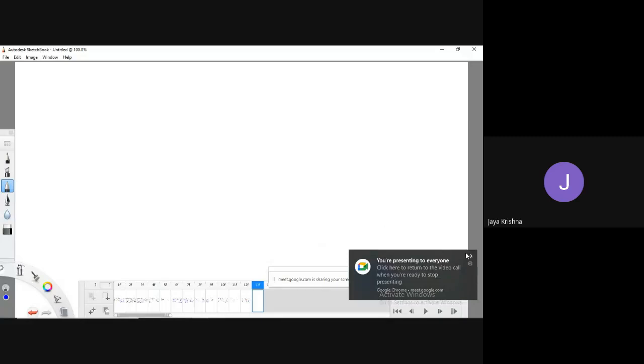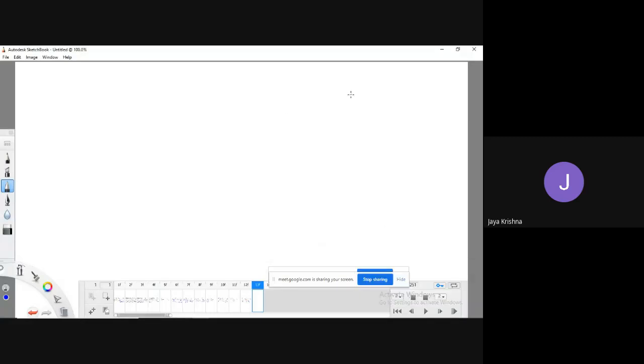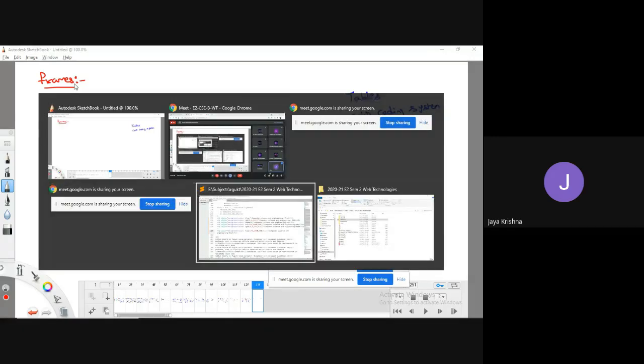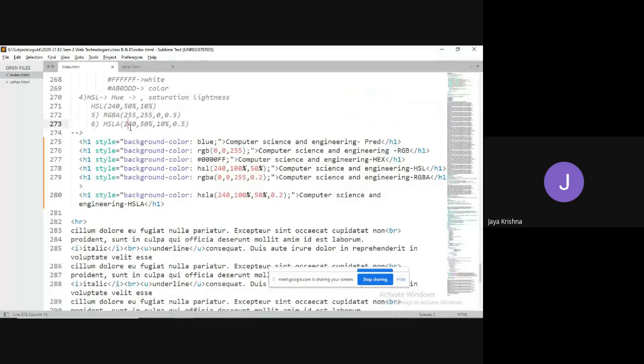Hi everyone. In the last class, we have seen the concepts of tables and the color coding system. So in today's class, we'll see the concept of frames. Let me explain the concept with the help of the editor so that I can show the output and you can understand it clearly.